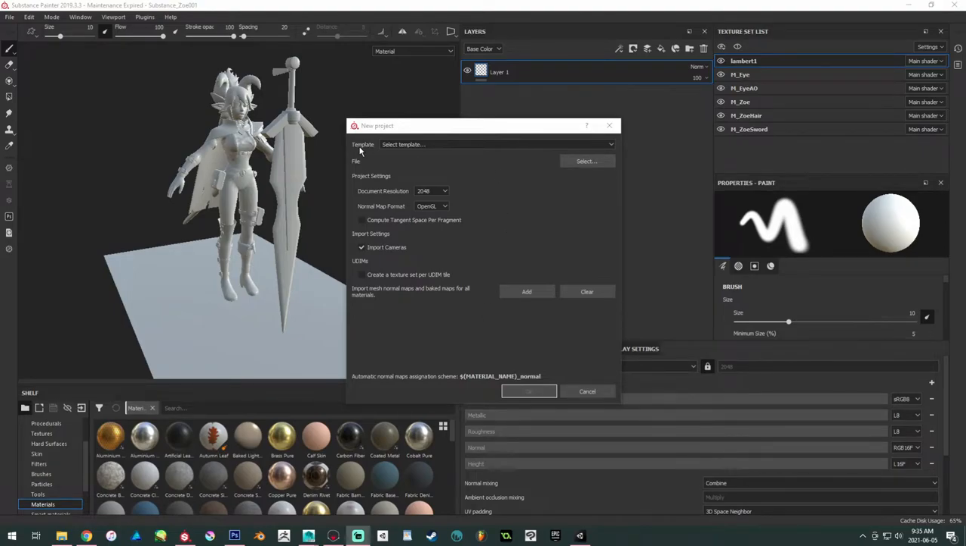I usually don't use a template. I know a lot of people use templates. If you're working on a big project, eventually you'll have a template because you have specific ways you're working with your materials. But if I'm just doing a one-off character like this, I don't have a template, so I'm just going to say nothing. Then you select your mesh and import it. I'm using OpenGL. You can use DirectX. The problem there is that DirectX uses negative Y on the normal maps, and that's not what Unity or Maya uses. So I use OpenGL in order to get the appropriate normal maps. But you can use DirectX if you're using Unreal or something else.